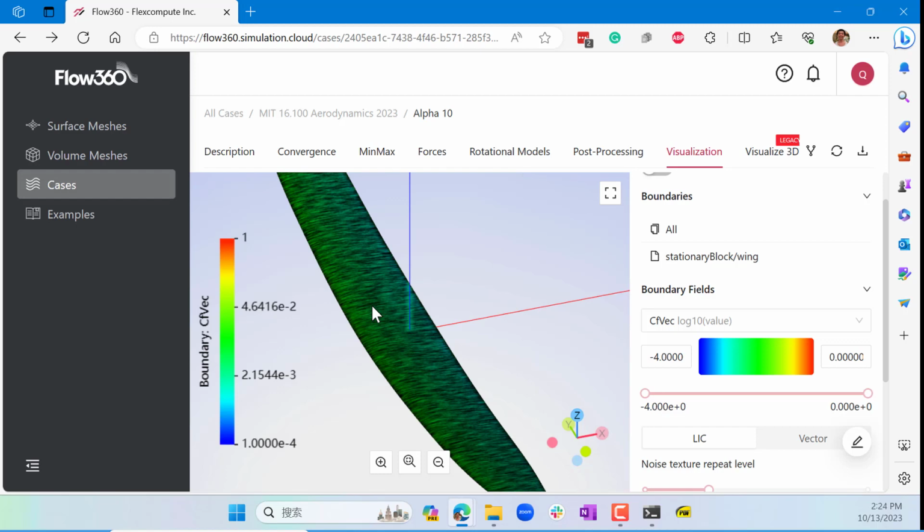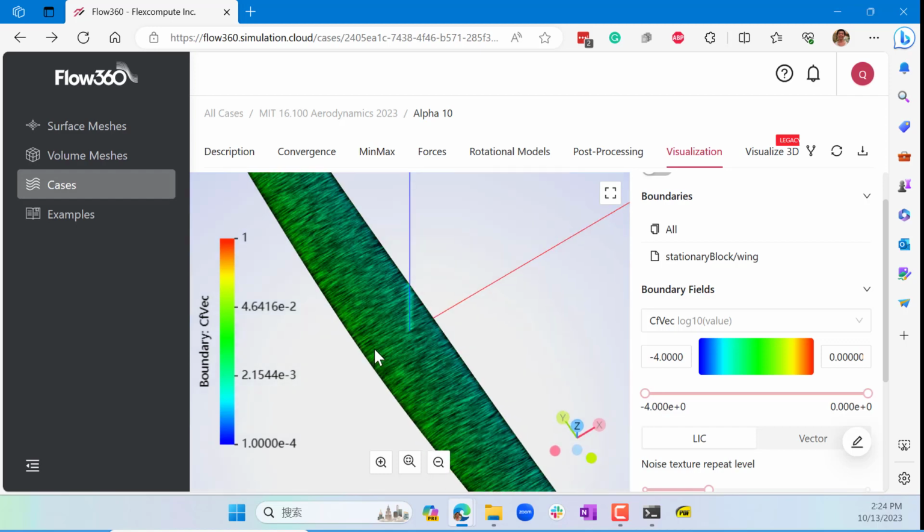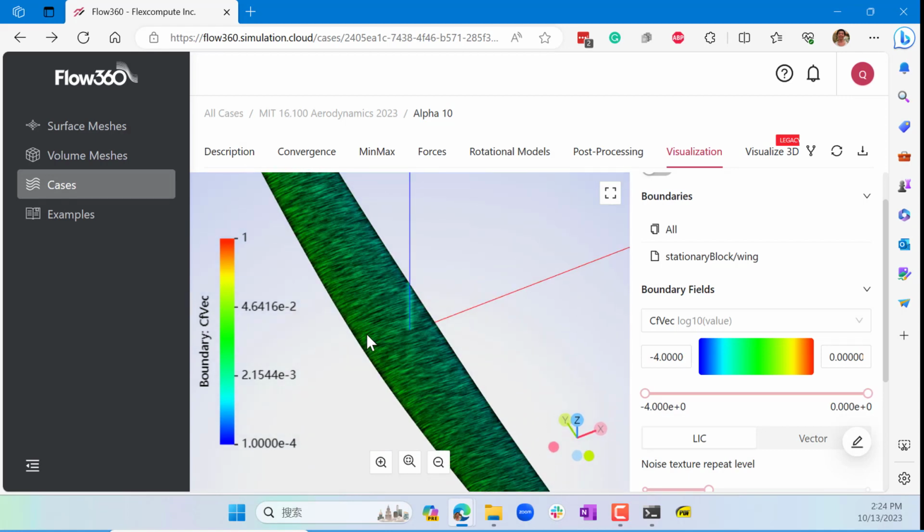But in 3 dimensions, just saying it is tangential to the wall doesn't mean we know the direction, right? So we also need a direction. In this case, the direction is pretty boring. It just points from leading edge to trailing edge. And we'll later look at a case where there is a flow separation, and the direction is not going to be as boring in that case.